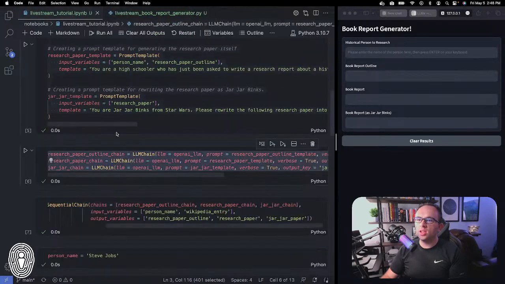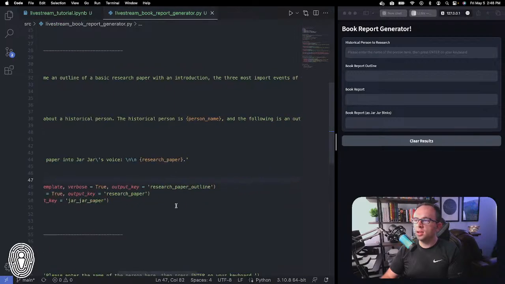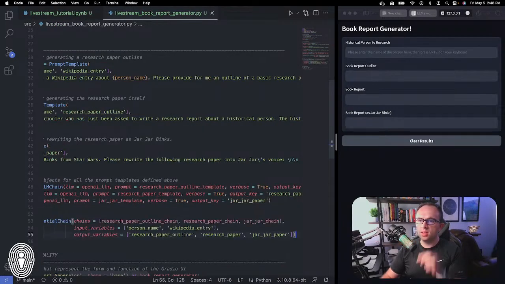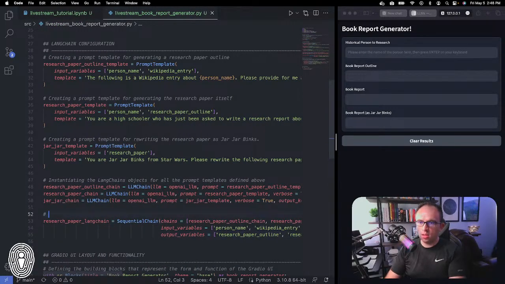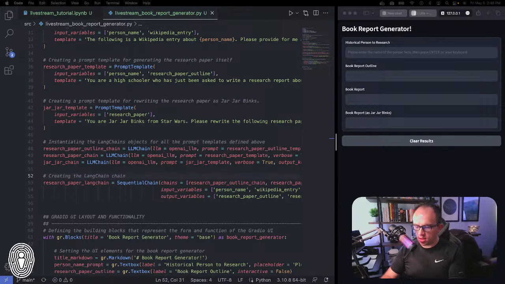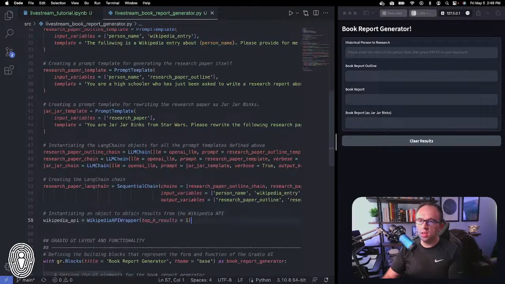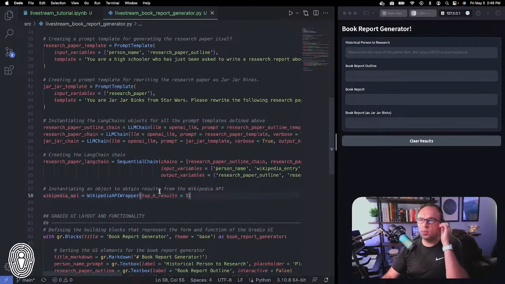Now, what do we need to grab? We need to grab actually creating the LangChain. So the way that we do that is here. All right, what is my comment on this one? Creating the LangChain. Boom. And then finally, one other thing I need to do, I'm going to toss it at the bottom of this little section, is instantiating the Wikipedia API wrapper.